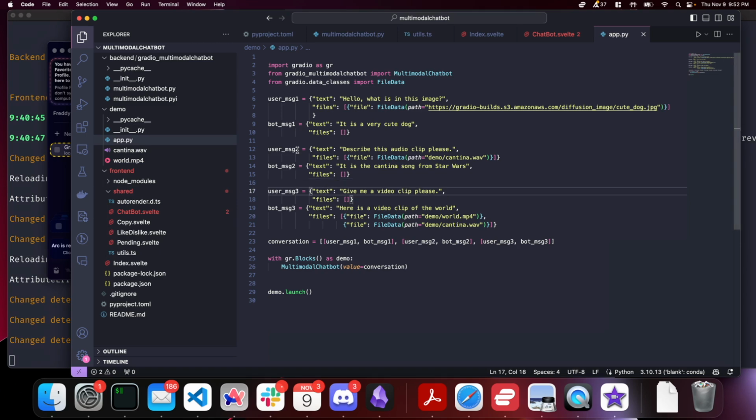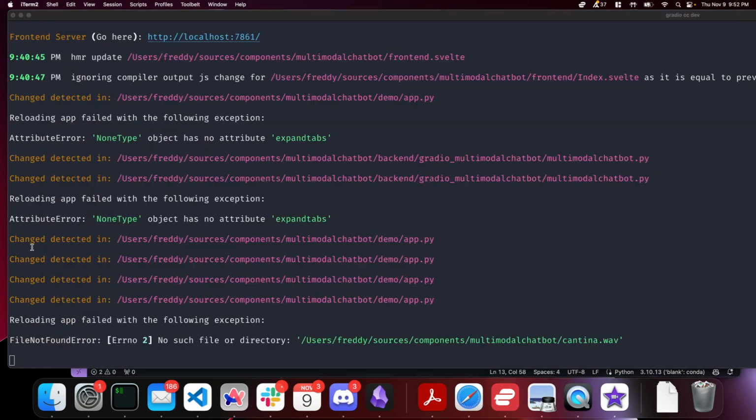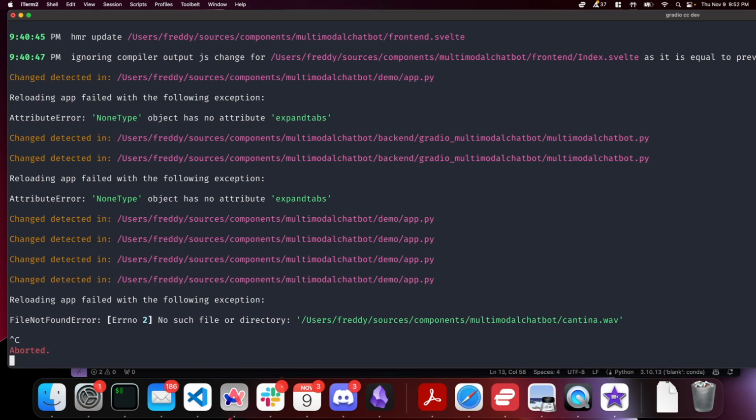So, okay, now I'm pretty happy with this. Let me change this back to not use demo, actually, because I want to deploy this to HuggingFace, in which case the files are going to be in the same directory as where the server is being loaded from. So let me just, it's going to complain that it can't find the file, which is expected.